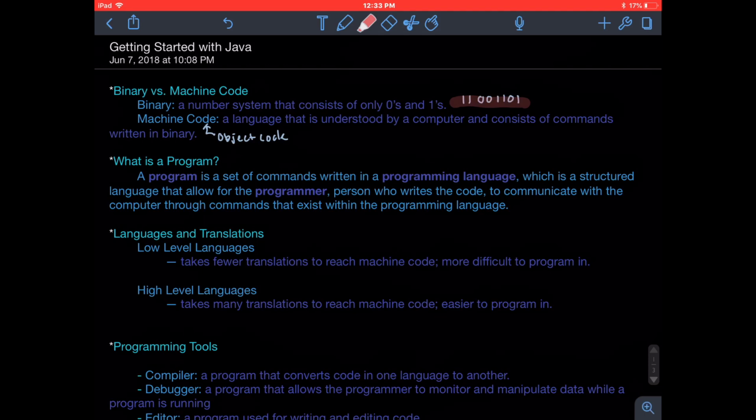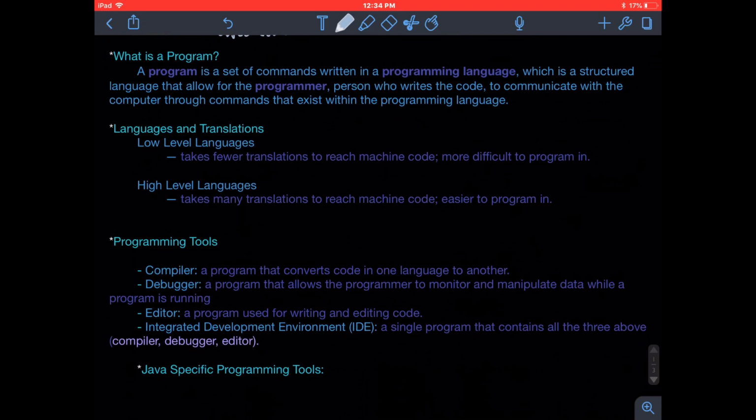All right, so what is a program? A program is a set of commands that are written in a programming language, which is a structured language that a programmer uses, the person who writes the code like you and me, to communicate with the computer through commands that exist within the programming language. So that's a very superficial and basic definition of what a program is. And the three main takeaways are: a program, which is a set of commands; a programming language, a structured language; and a programmer, the person who writes the code.